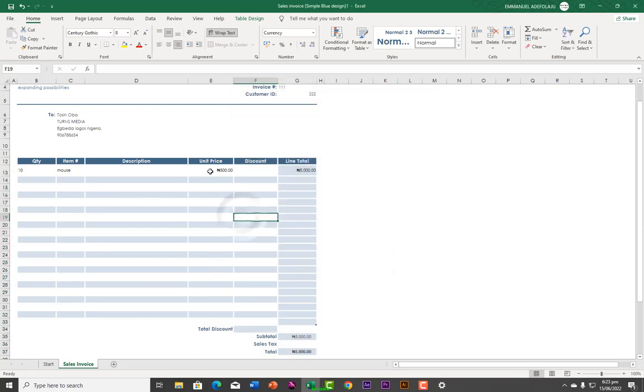All right, as you can see, everything is now in Naira. So the second product is keyboard. So I have 5 of that. Then I have keyboard.